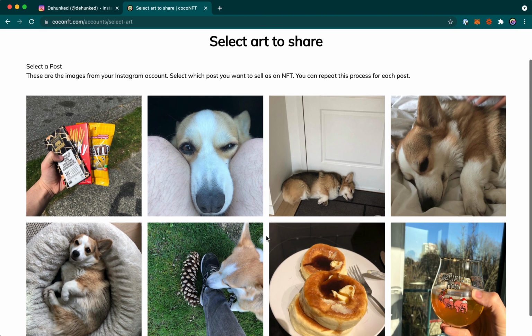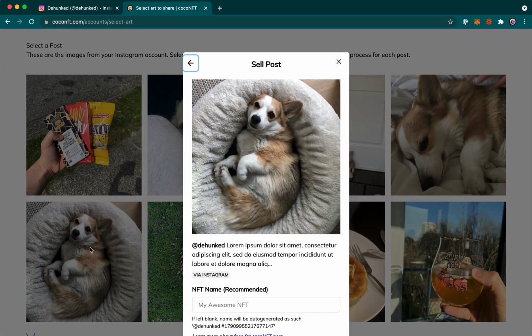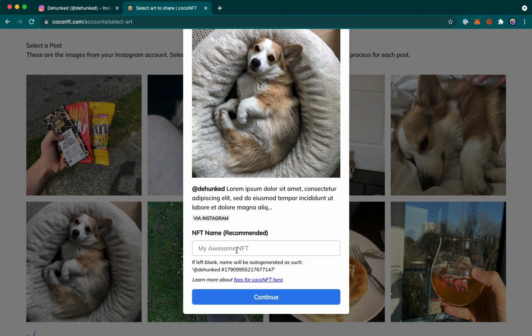Well, now you're going to want to select which posts you want to make available as an NFT. So let's say we want to do this one of Oshi here, curled up, cozy in her bed. We're going to say, what should we name this one? This looks like a cozy donut dog.